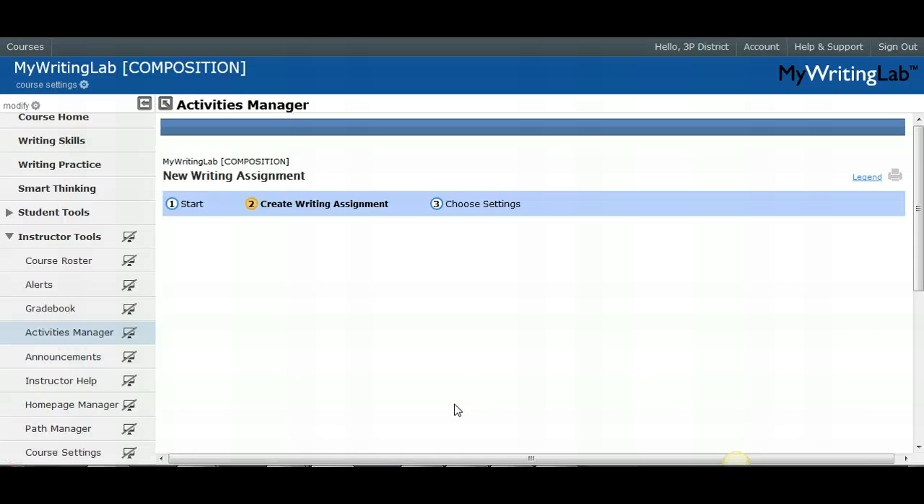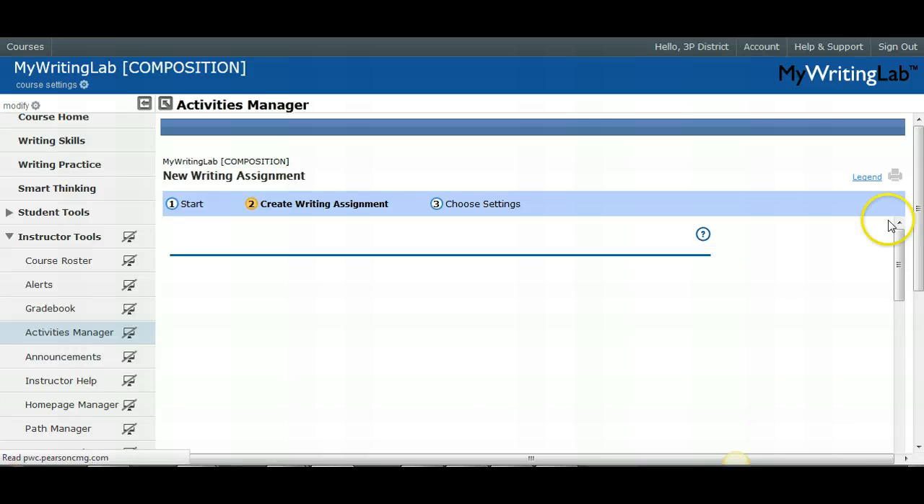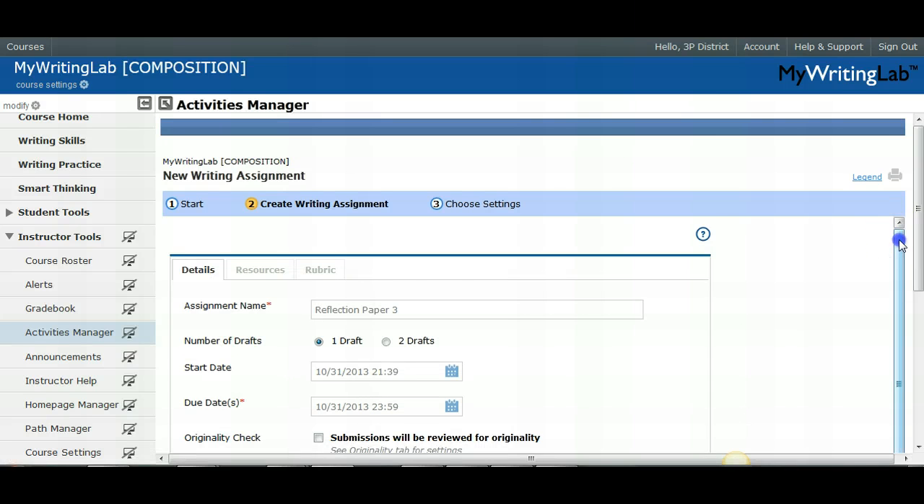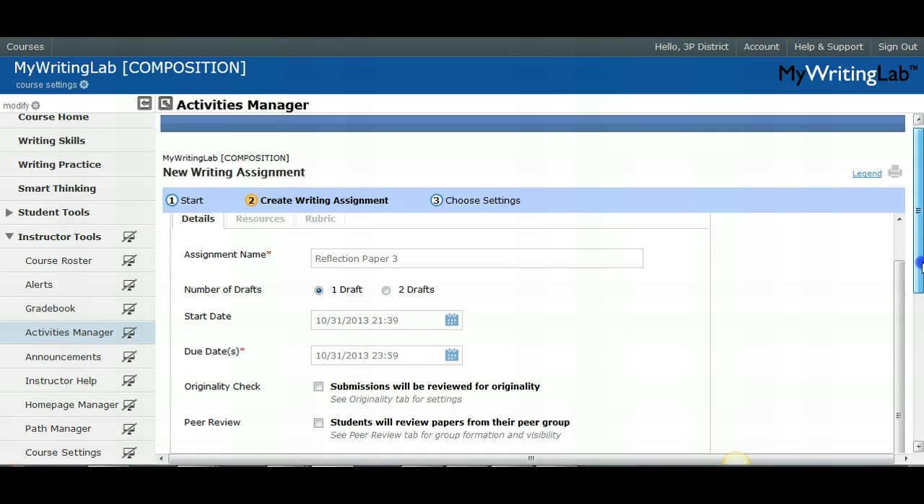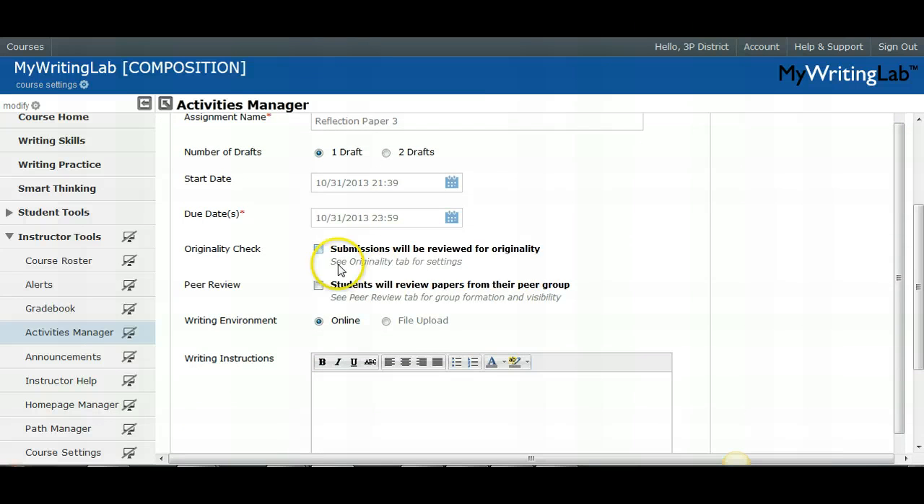So when you go and enter the type of paper, you're actually going to have some preferences. You can choose the number of drafts that you want. So you can choose the drafts, the start date, the end date, and then we've got the originality check. So you can check that off if you want students to have their papers submitted first for originality before they turn it into you. So it's built right into the lab.